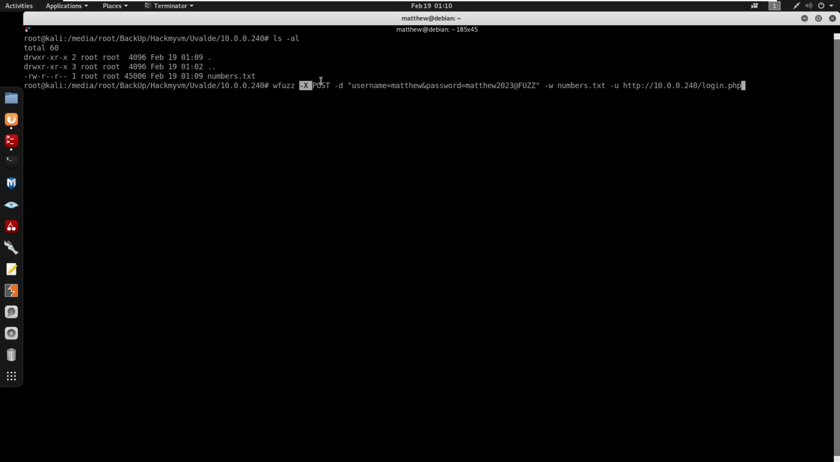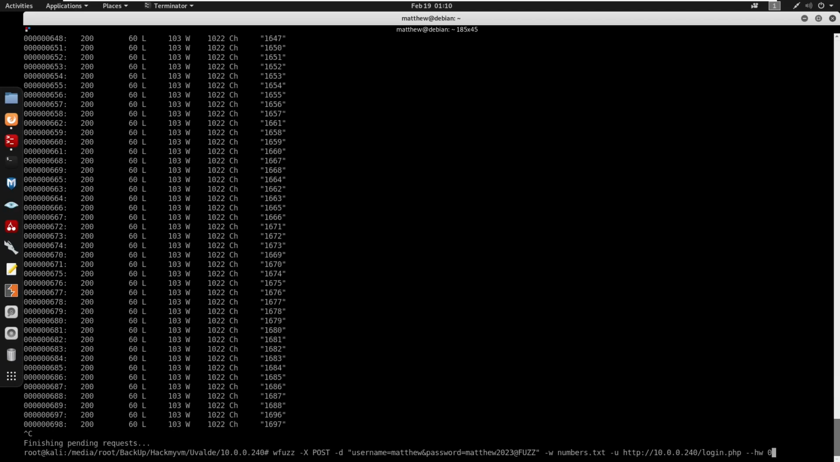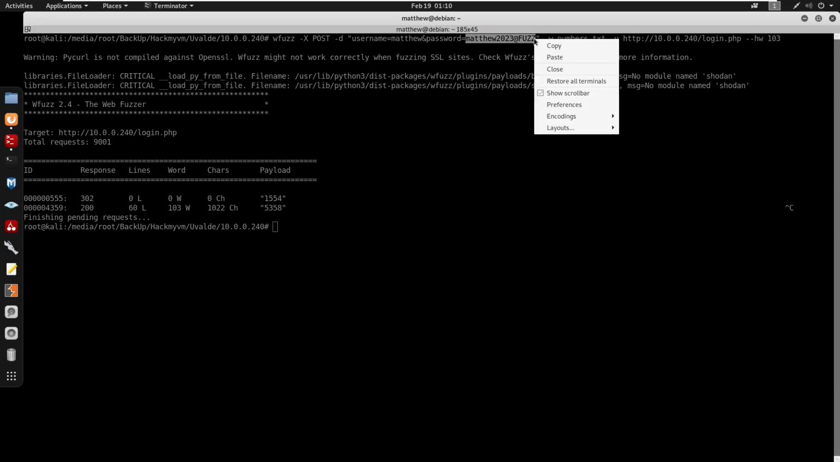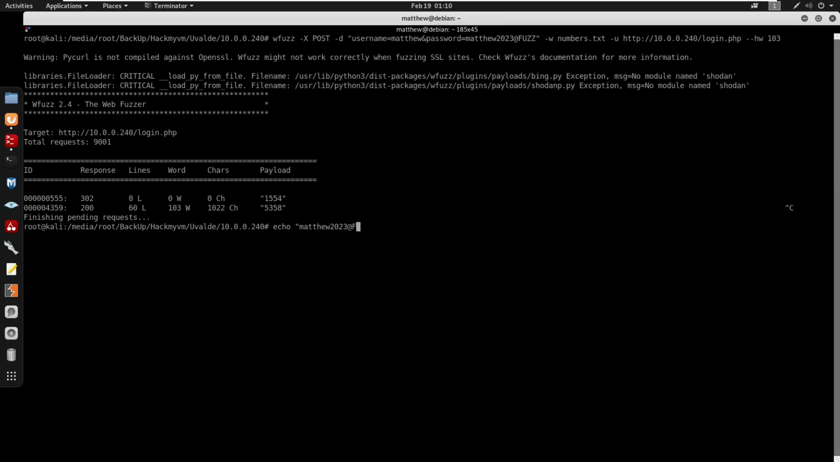So overall, we have -x for the POST request, -d for the parameters for username and also the password, which is equal to Matthew@2023 at FUZZ, which is going to find that 4-digit sequence of numbers, using -w for the word list numbers.txt, -u for the URL, and we'll do --hw 0. In this case, we do have the 103, we do this for 103. We do get this for 1554. So we do have the password here, so I'm just going to copy this. Do 1554. Now we do have the password for Matthew: 2023 at 1554.